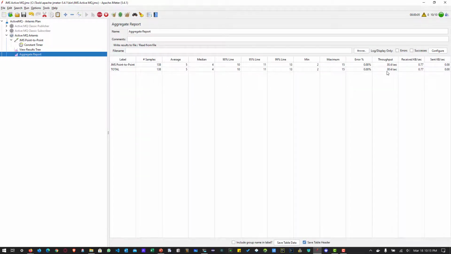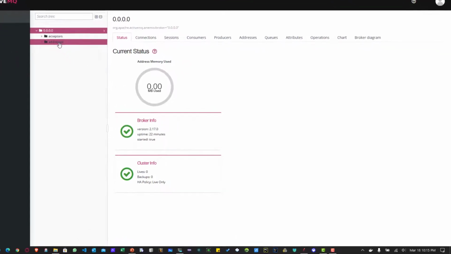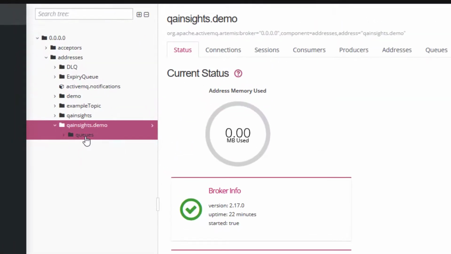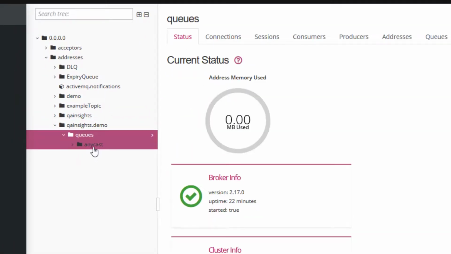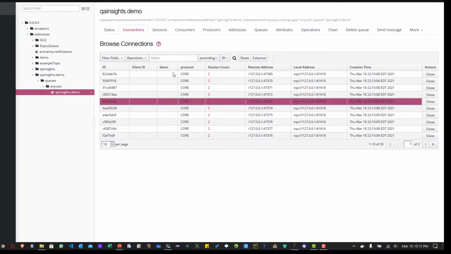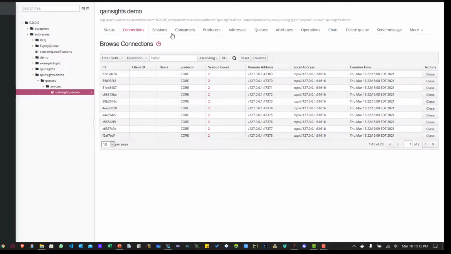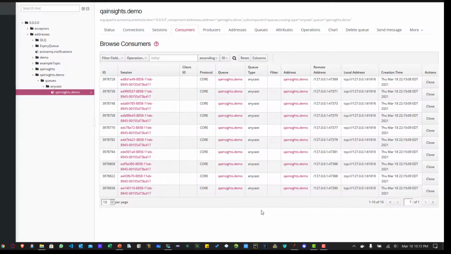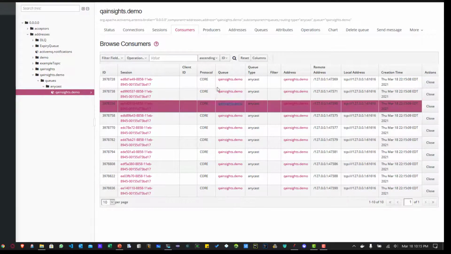around 30 per second. And now let us go back to the Artemis and expand the addresses, and here you can see your queue, QAinsights.demo. And if you expand go to the last object, and here you can see the status and the connections. So these are the list of connections I have made, and the session, and the consumers. So right now, I think we are consuming just one connection, right? So it will be there here.